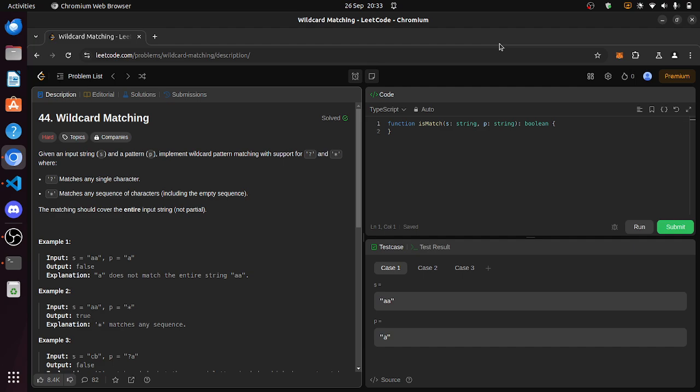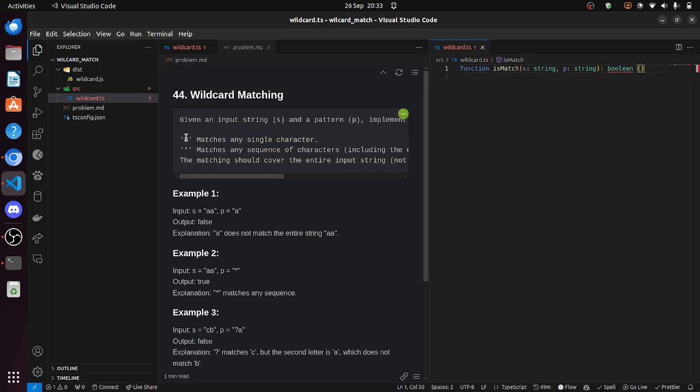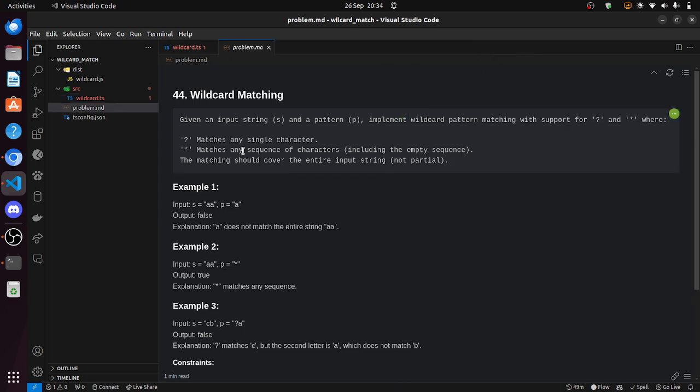And for convenience, I've copied this question to my local dev environment. So let's get to it. As you can see, we have the same question here, and just a standard TypeScript setup, nothing fancy. And I've also disabled the copilot here. Okay, so let's read the question and try to understand it again.